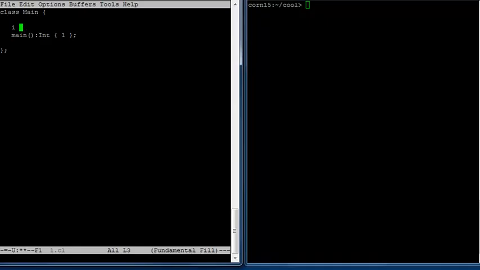So there's a special class built in, a primitive class called IO, and we can declare what's called an attribute of this class. It'll be an IO attribute, and it'll be called i. Okay, and i will be an object that we can use to do IO. So now in our main method here, we could add a call to out_string.